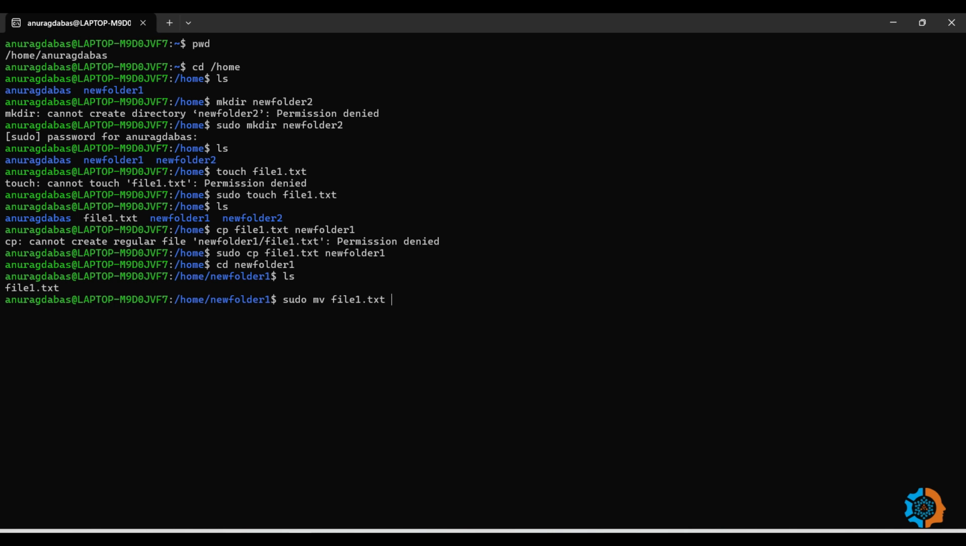Write here the location of your new folder 2. My new folder 2 exists in the home directory, so I have to write the path from my home directory, which means you write /home and then new folder 2. After that, enter. Now you can check whether your file is moved or not. So write ls again. You can see here new folder 1 does not have any file.